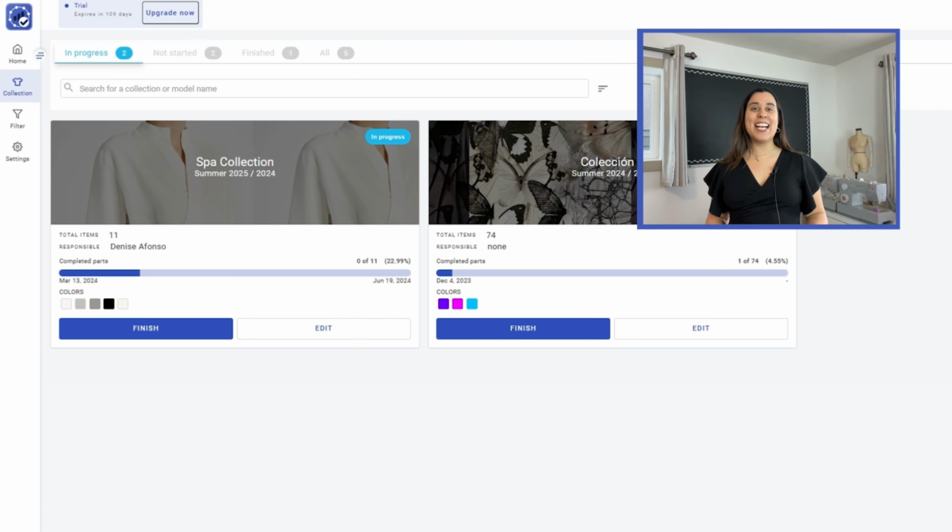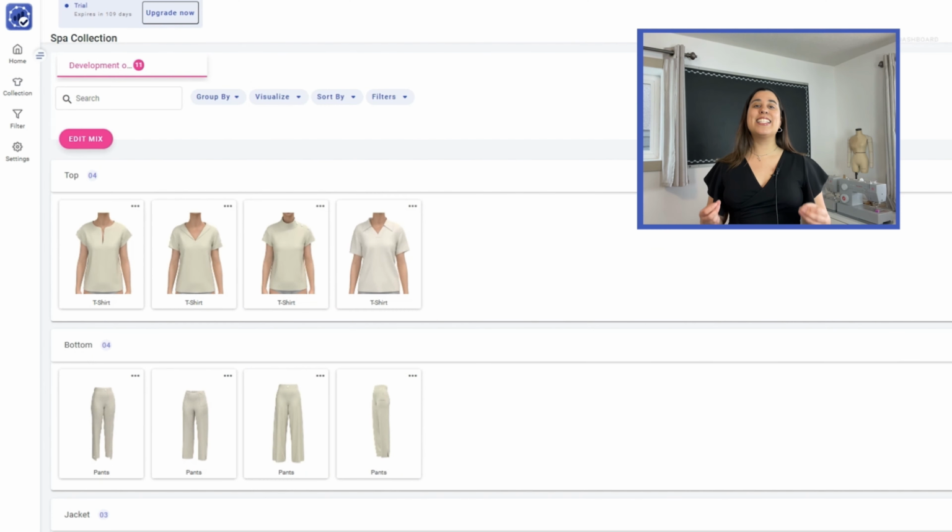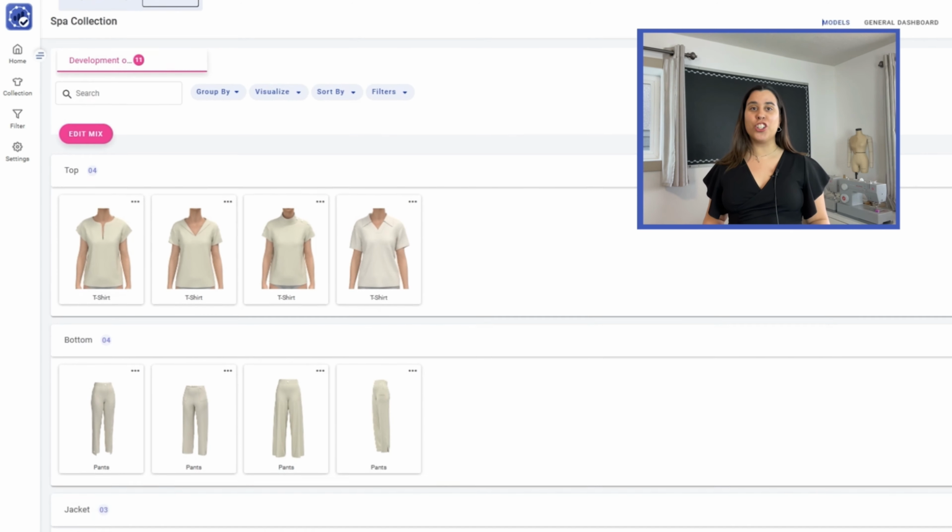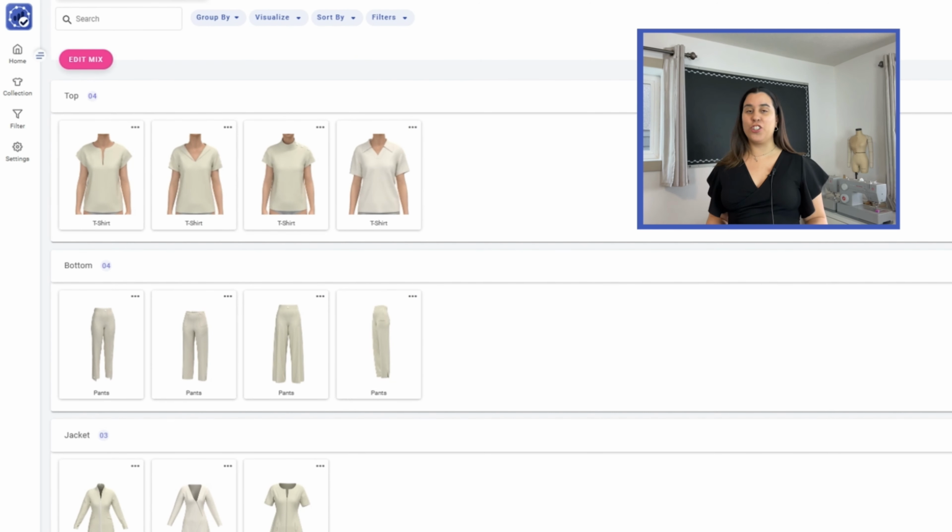Audaces offers several solutions to enhance your company, your business, and even your career. One of them is ISA. ISA is a fashion software that serves as Audaces' collection manager and product development manager.